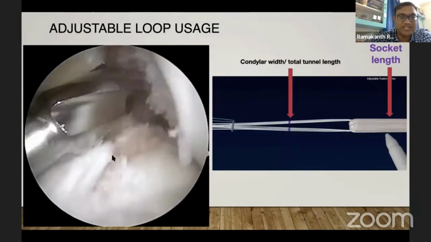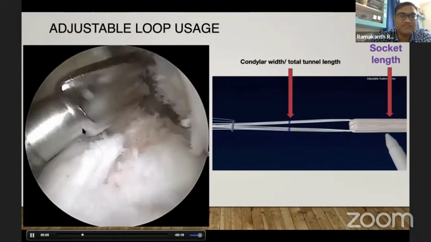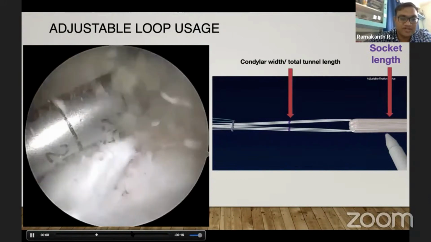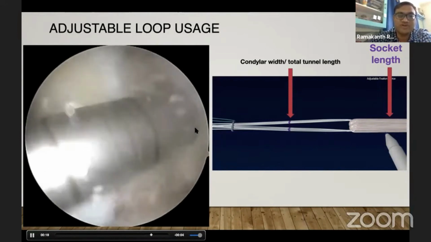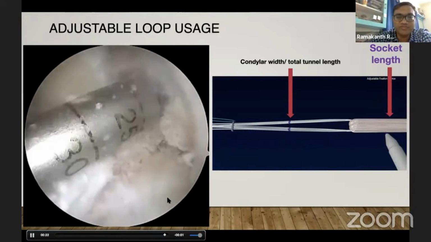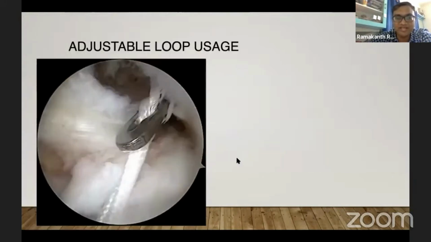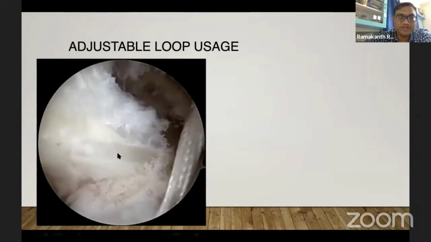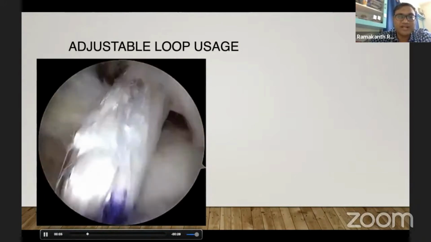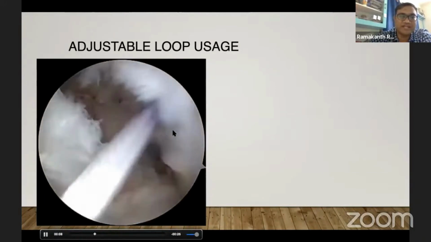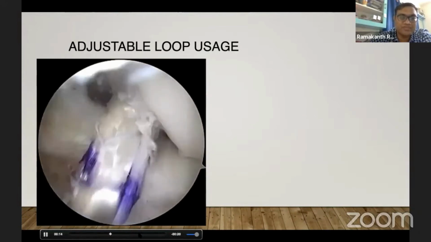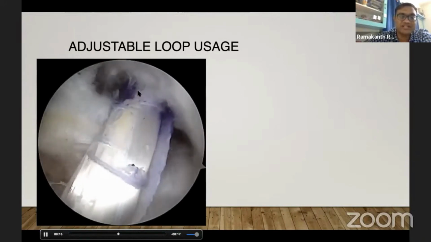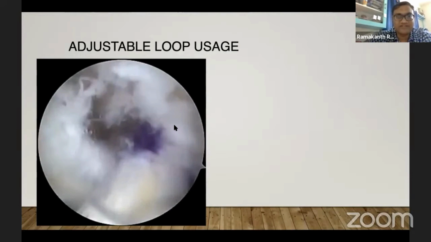The second marking is from the amount of socket which we drill, which can be seen from the arthroscopic view. So here we can see that the amount of socket is around 18 to 20 mm. So that makes the marking on the graft as well. Then the adjustable loop is pulled upon, first the button gets flipped when the first marking comes around the opening of the socket, and then the graft is pulled. So it exactly matches that marking on the graft.